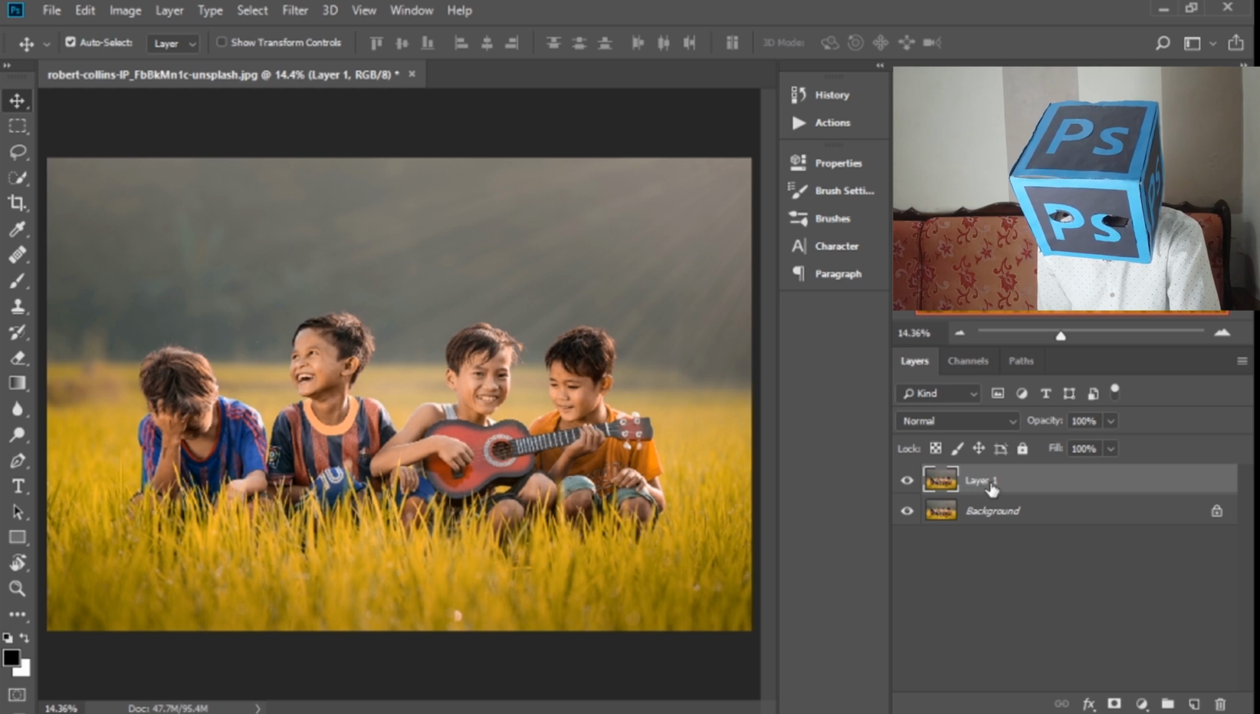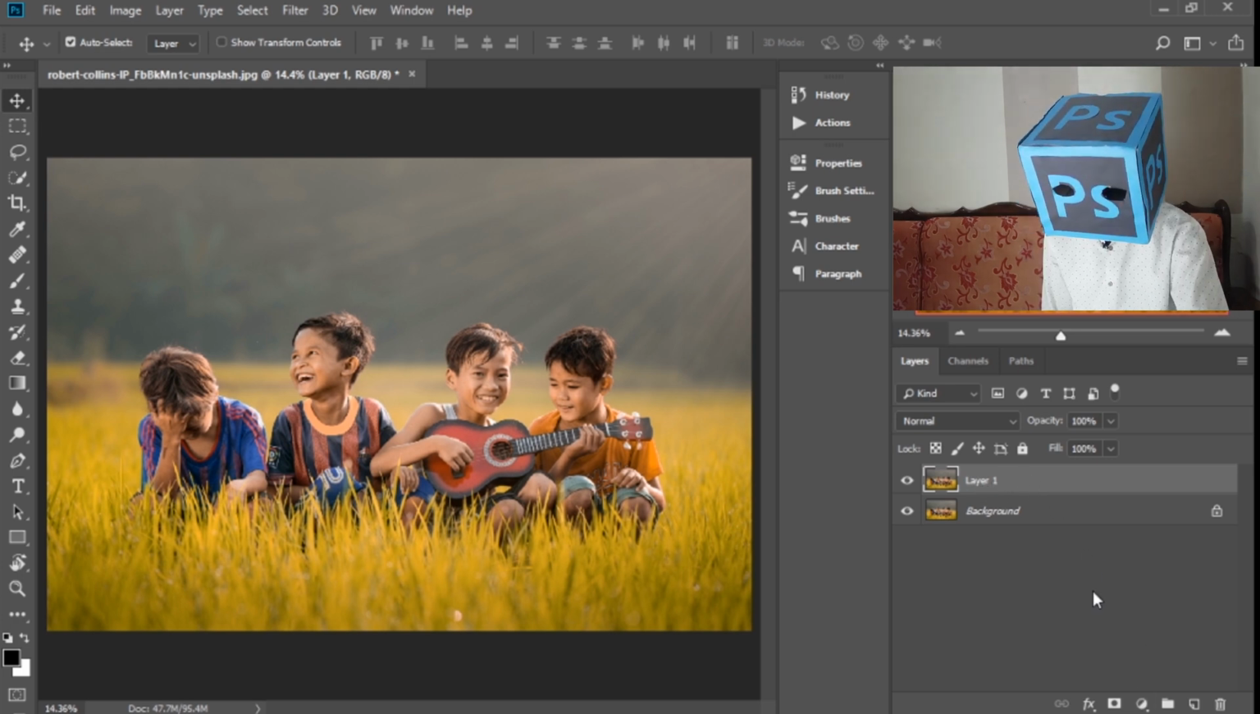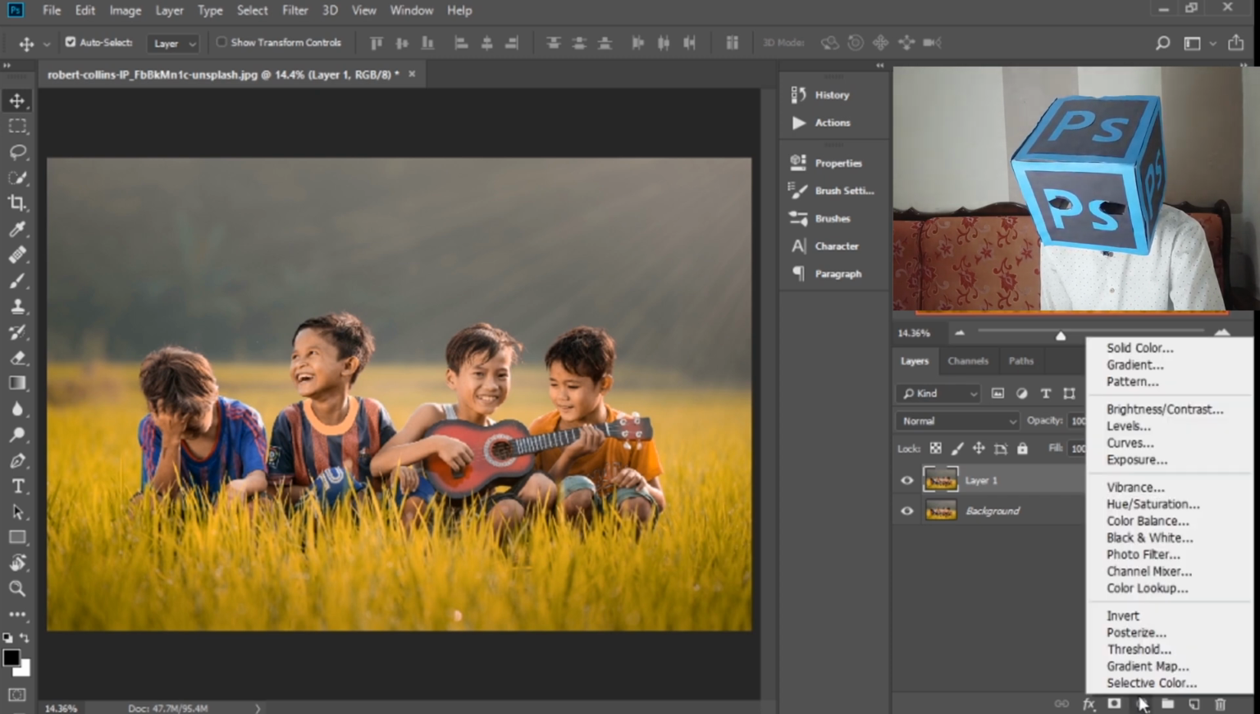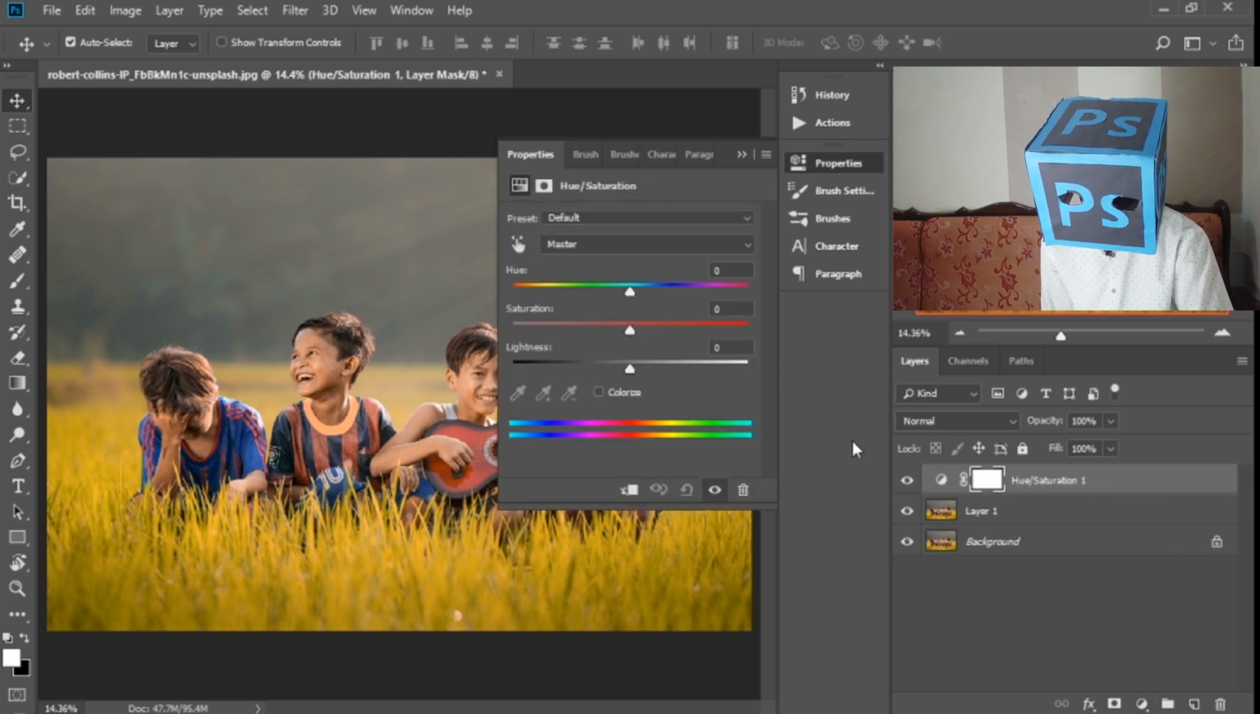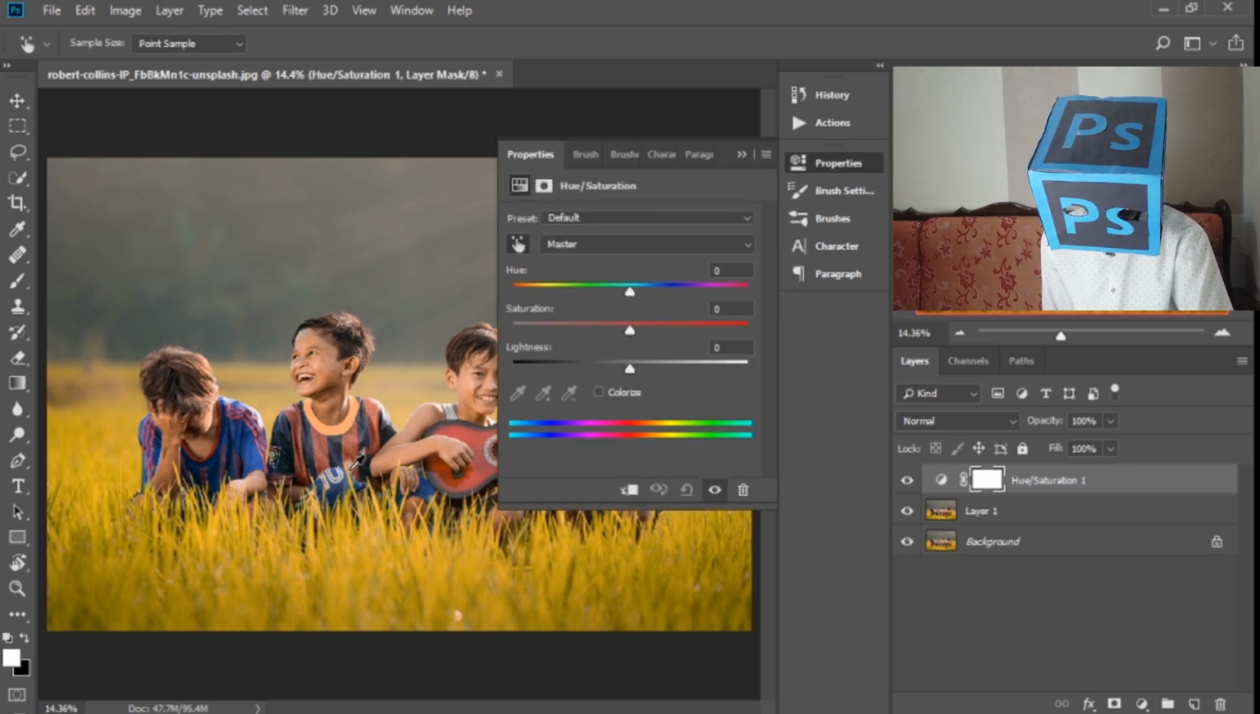After making a copy of this layer, click here and select hue saturation. Using the hand tool, select the grass. As you can see, yellows is selected. Now select the slider and increase its value.